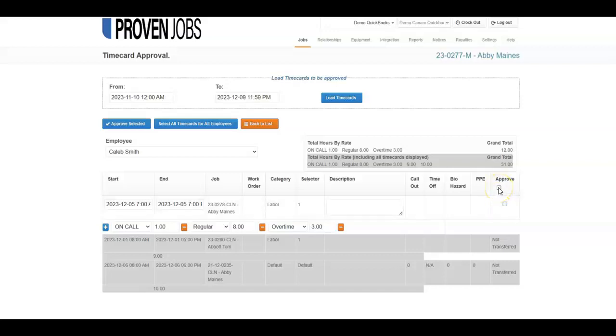The Approve column has a checkbox which is a Select All option for the employee that is selected in the drop-down. And lastly, select all timecards for all employees. If permissioned on the role, we'll select all timecards for all employees in the drop-down.